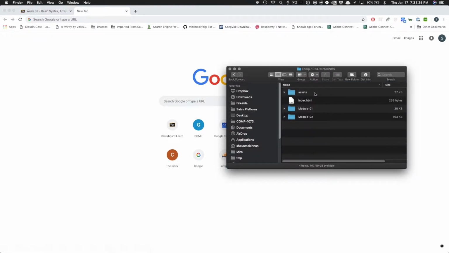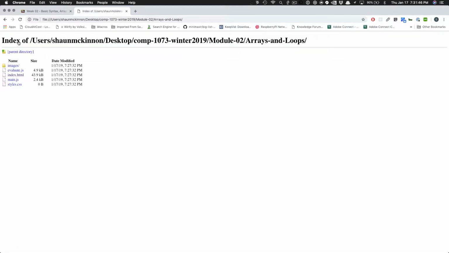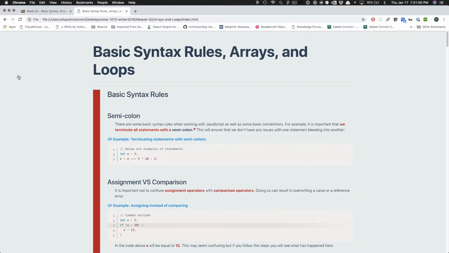You're going to double-click into your comp 1073 folder inside your file explorer. You're going to grab that index file, drag it over to the browser, drop it, and it should open up this cool little menu that I spent so much time designing. You can tell, can't you? It's gorgeous, right? And then just click the Module 2 link, and then click the index.html link. And boom! You should see this wonderful page.